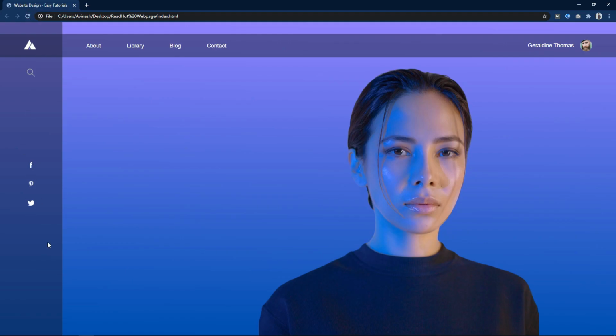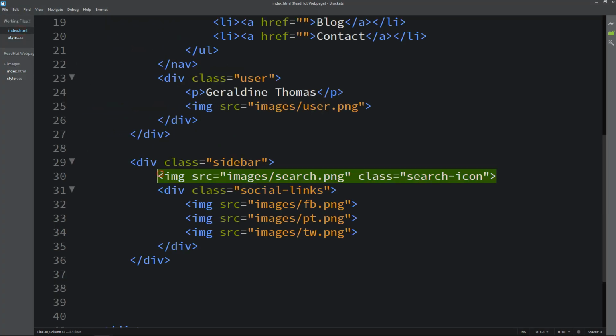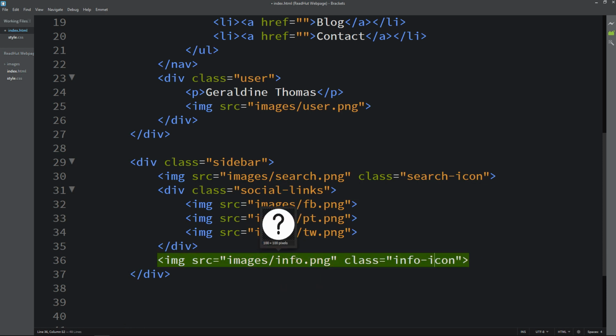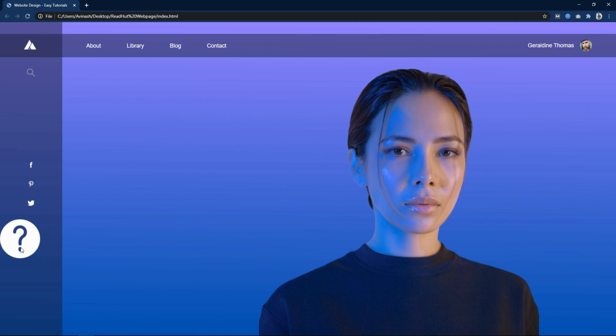Next we will add one more icon. So just come back in the HTML file and copy this one and write it here. Here we will change the file path and class name. It is info icon. You can see this icon on this web page.